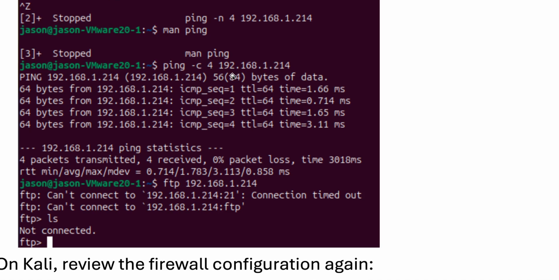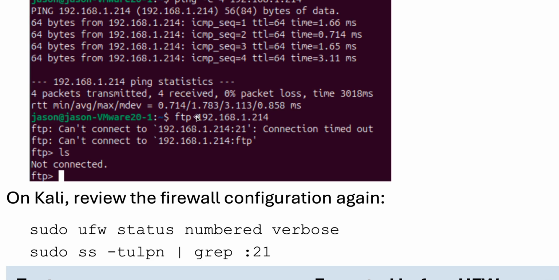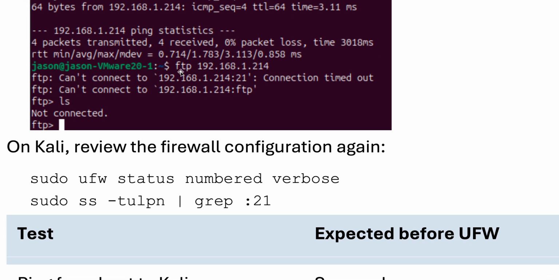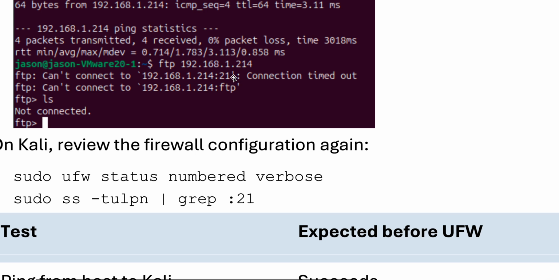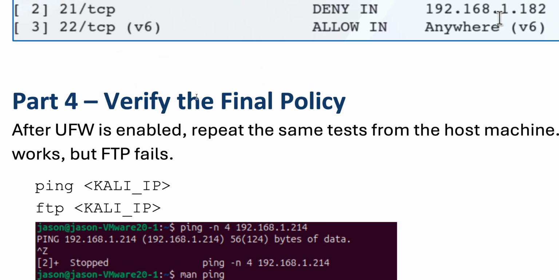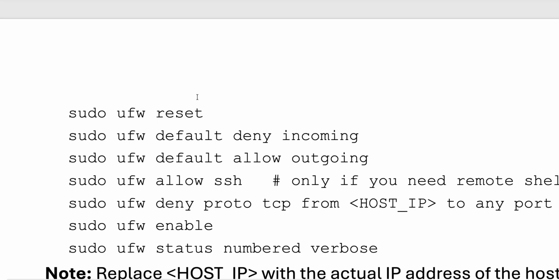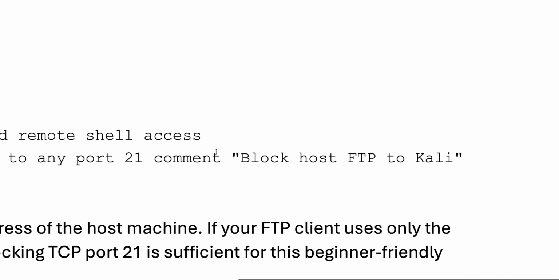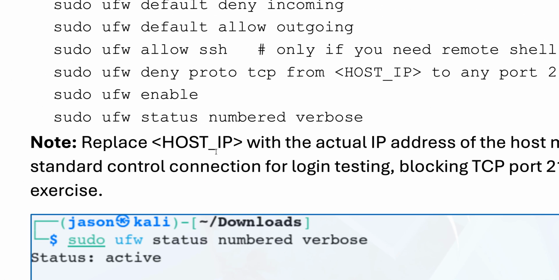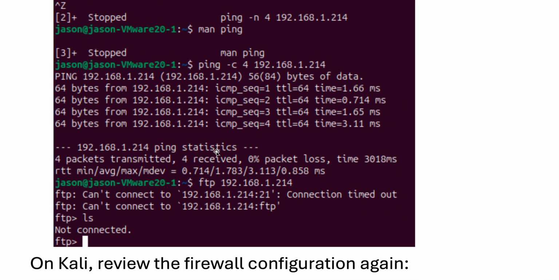Just to make sure it's able to ping, but we cannot utilize FTP because when we tried to FTP, it says connection timed out, and then it says can't connect to 192.168.214 colon FTP. Okay, which kind of coincides with the rule that we created. So we have successfully applied the UFW rule to prevent somebody FTPing, but yet we're still able to ping the location.